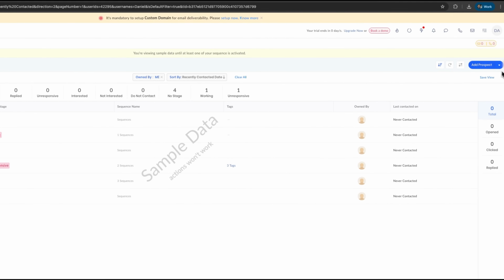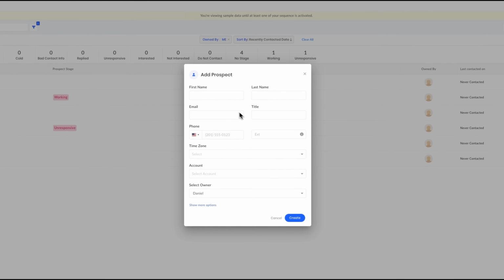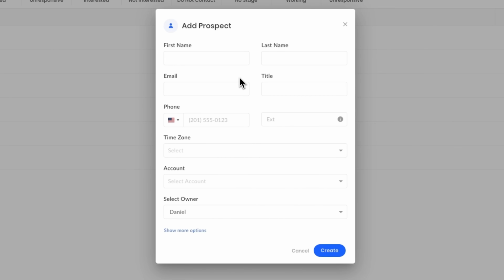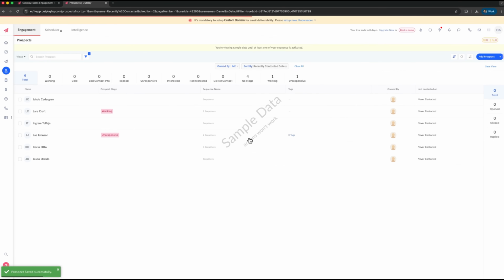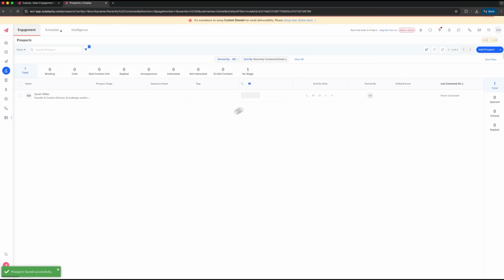To add contacts manually, enter their first name, last name, email address, and job title. You should also assign the correct time zone. This allows messages to arrive during working hours, when people are more likely to read them. It sounds small, but timing often has a bigger impact than people expect. I have seen the same email perform completely differently, just based on when it landed in someone's inbox.